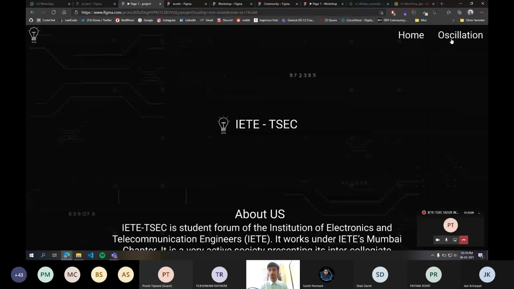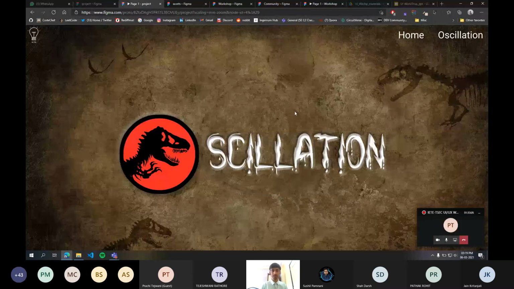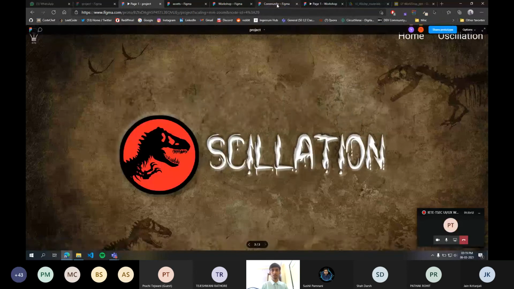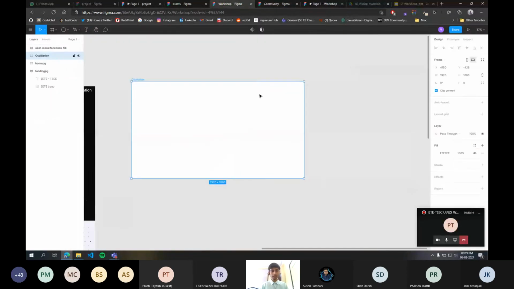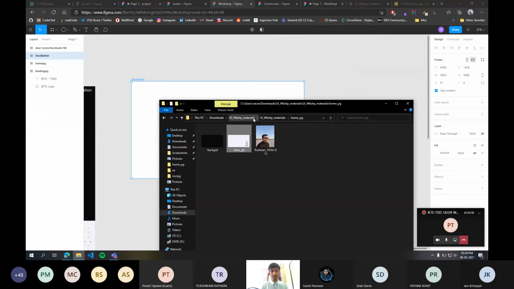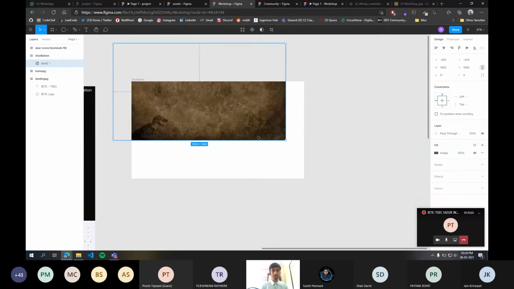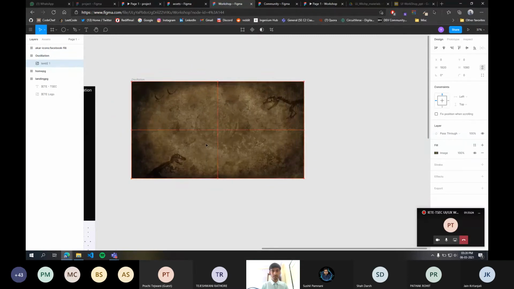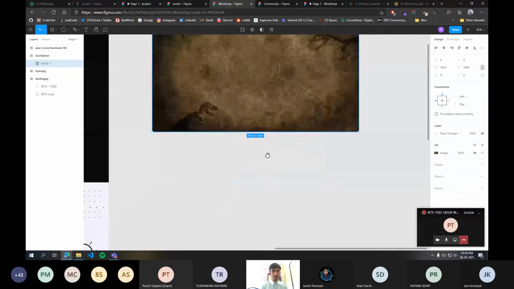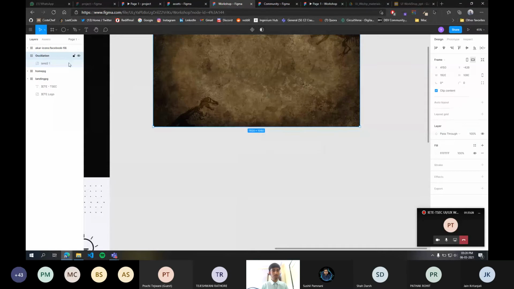Just so that you know, the oscillation page looks something like this. The background image is fixed and the content is scrolling over it. So keep this frame selected, go to the assets, go to the oscillation page, and drag and drop your landing page image. Just fill it with this. Extend your oscillation page's frame.